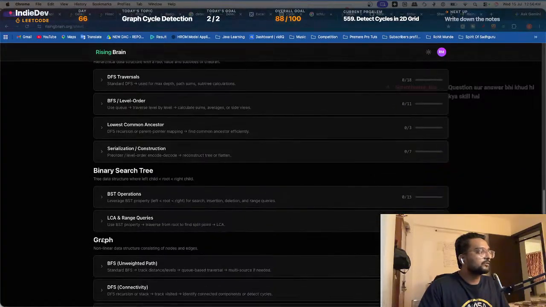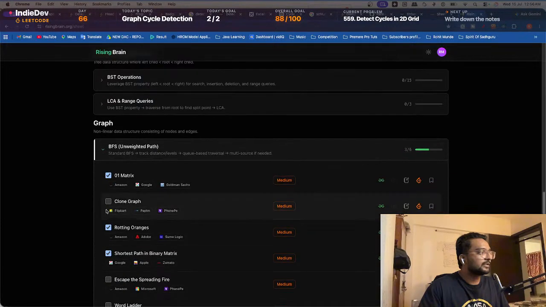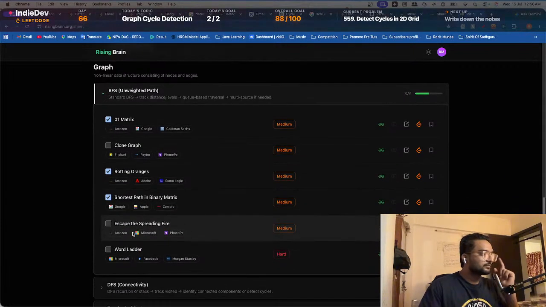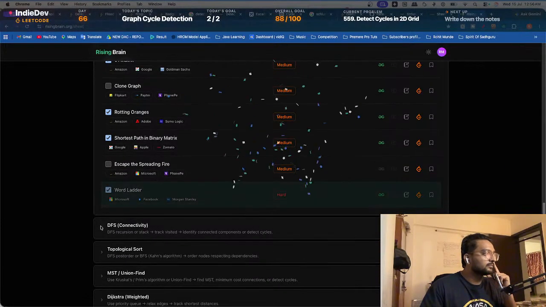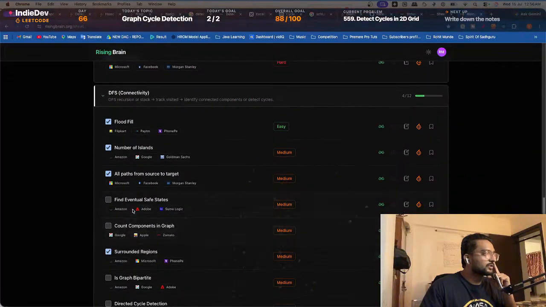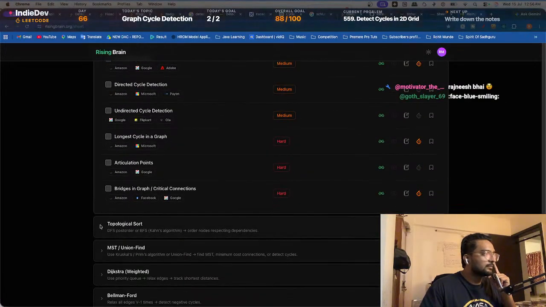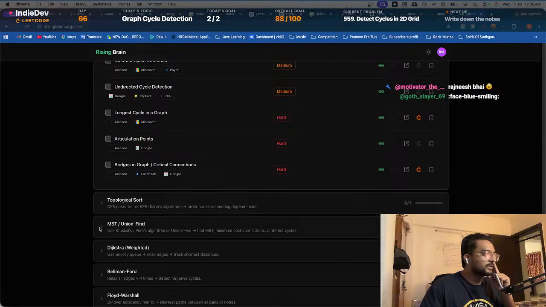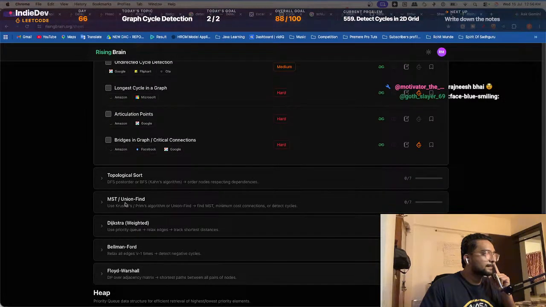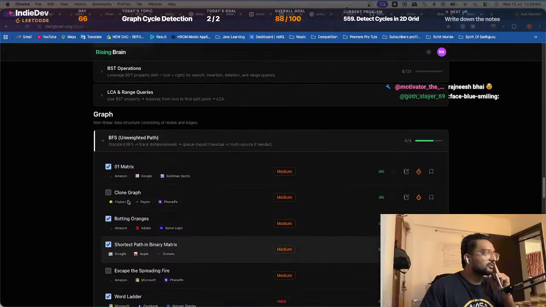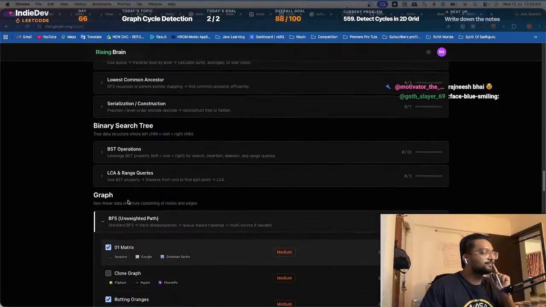Like for example, if we go on graph, unweighted graph, we have solved this problem in DFS connectivity. We have solved this. Find eventual count components. बाय पैट वाला नहीं किया है. ब्रिजेस टोपोलॉजिकल सॉर्ट हमने नहीं किया है. सो ये सब क्वेश्चंस किए हैं. So we can focus on this list only.